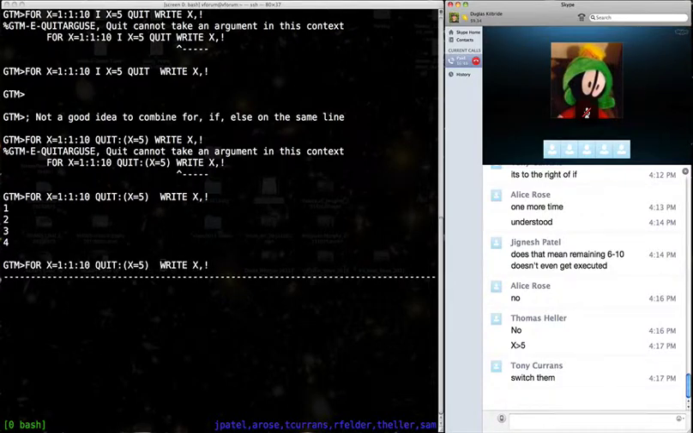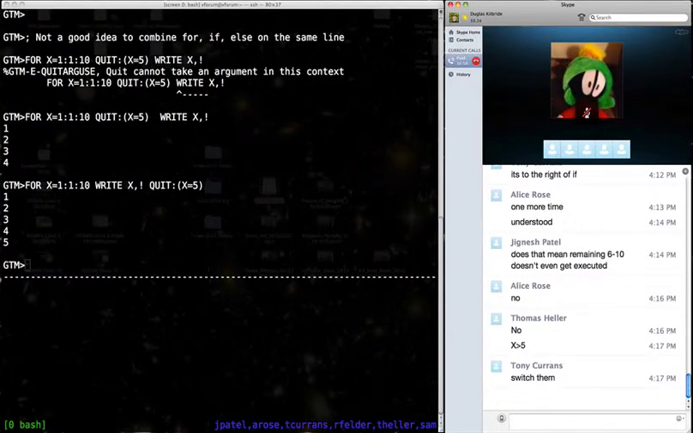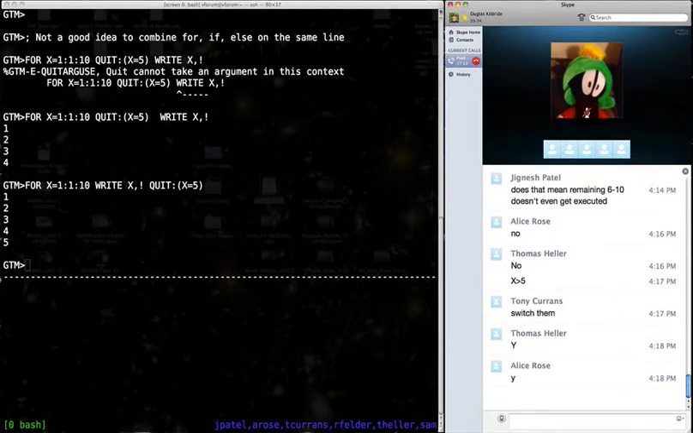What we would do is, instead of putting the quit if x equal 5 before write x, we're going to put it after the write x. And here you are. So, does that make sense? Okay, good.